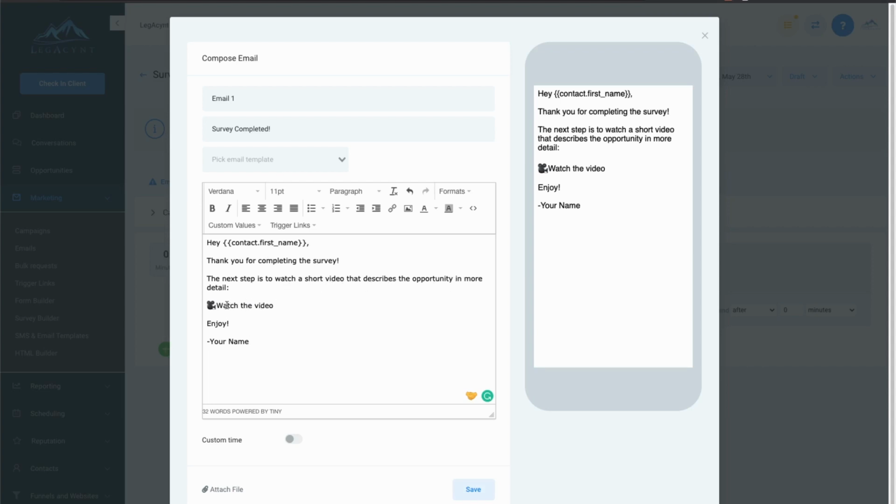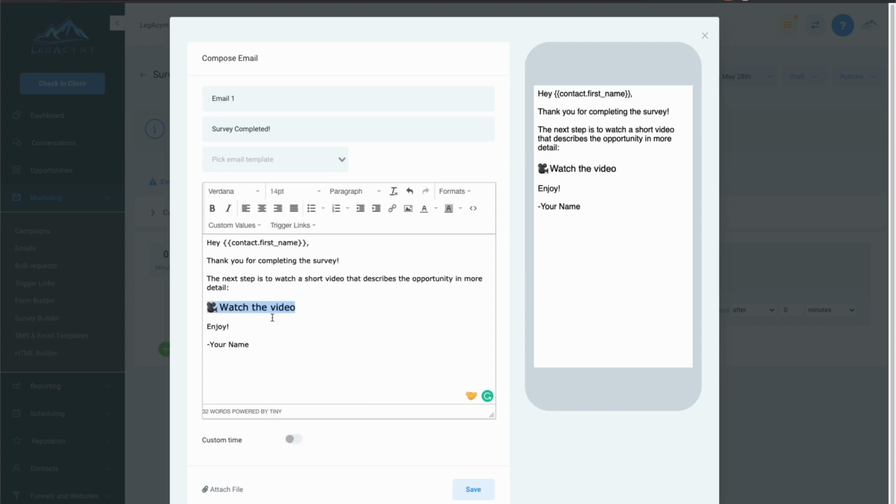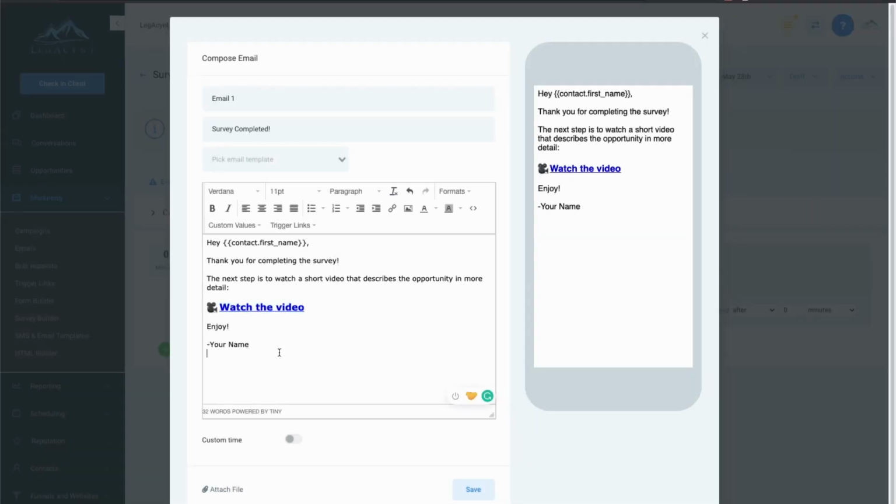And then we're going to link this to the trigger link, if you remember, to make sure that they watch the video. But first, let me make this a little bigger. I want this to really stand out. So there we go. Watch the video. And let's link this. We should have this as a trigger link right here, opportunities video. Open that in a new page. So there we go. After they complete the survey, they'll get added to this campaign, which is going to push them to watch this video. And click Save.